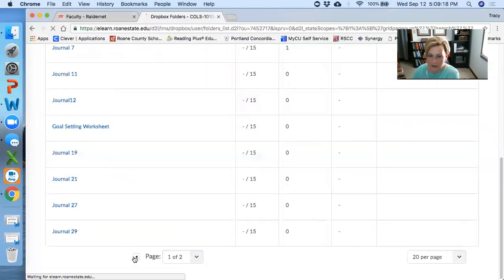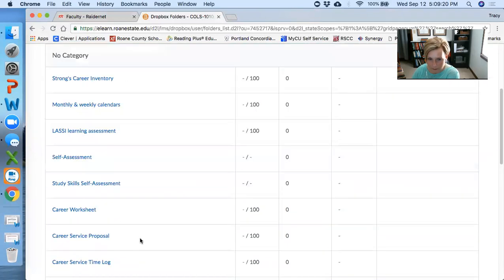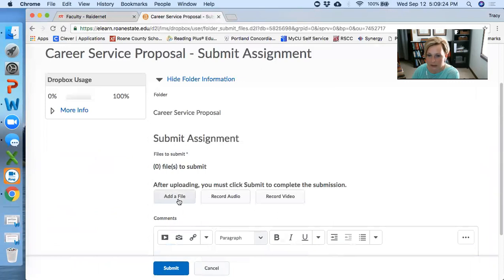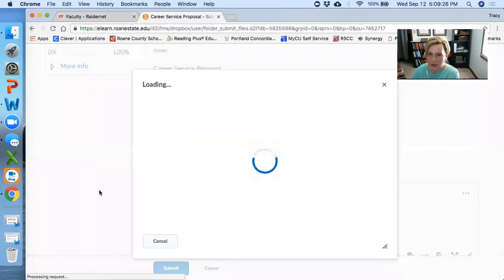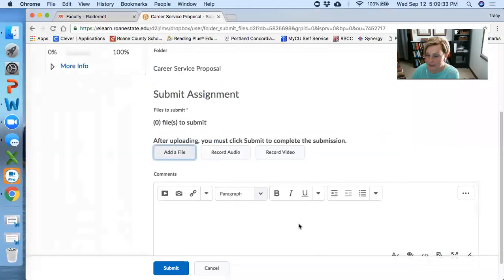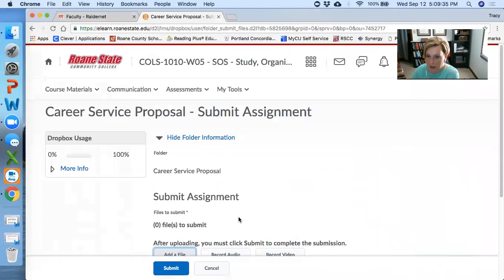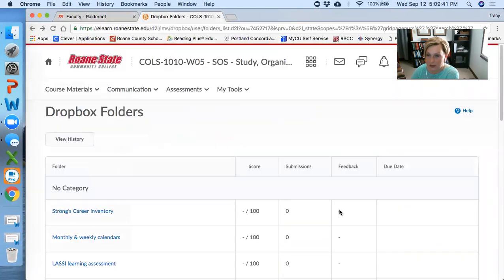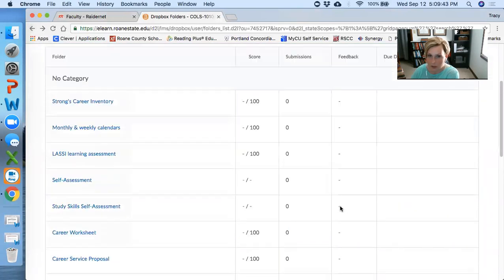So if I go back to the career services items, for example, the career service proposal, I'll click here and then I will click add a file. I will open up my document that I've saved in Microsoft Word and I will attach it, or I will scan or take a photograph of the document that I have been doing by hand, and I will send it electronically by posting it as an attachment to Dropbox.